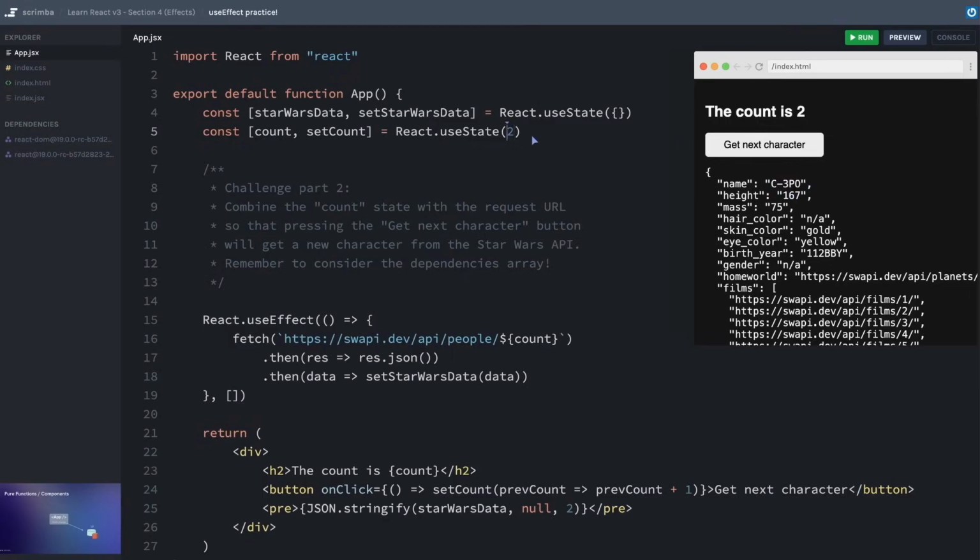Okay, well, we don't want to start at 2. Let's start at 1, and I'll hit save before I make any kind of change to the dependencies array. And let's go ahead and click Get Next Character. Okay, we see that the count is 2, but our data did not update. And that's because our useEffect doesn't know that it should be watching for changes to the count value in order to determine if this function should run again.